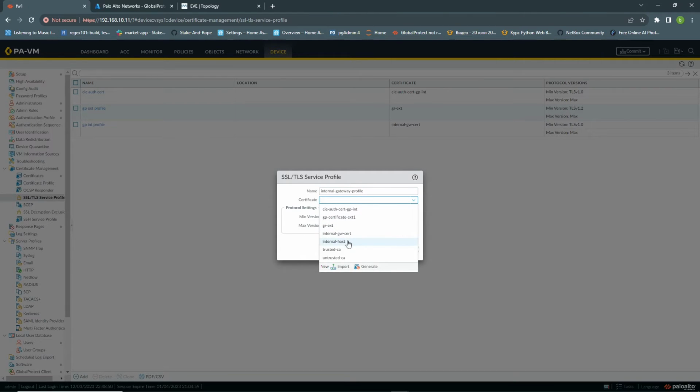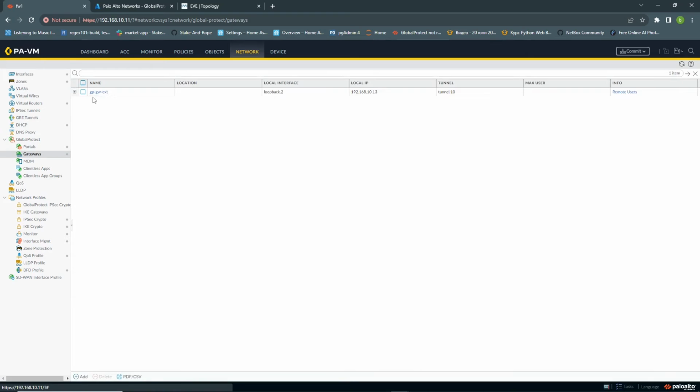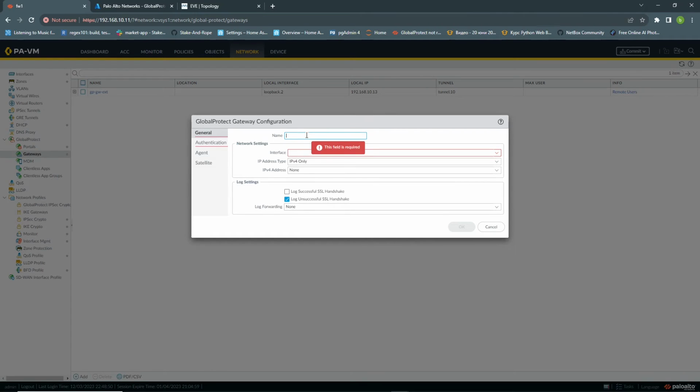And create an internal host. Okay, so once we've done this, the next bit we need to do is just create the gateway. So we have the external gateway. Now we just have to create the internal GP gateway.